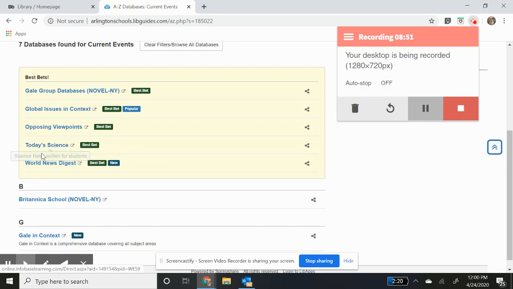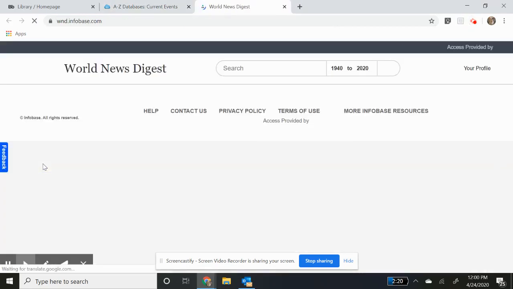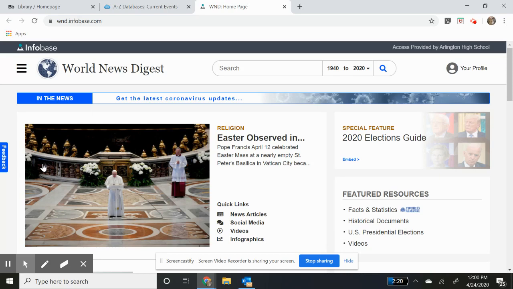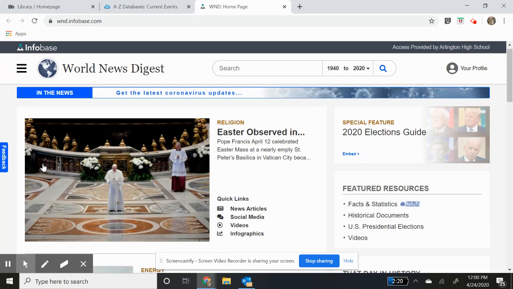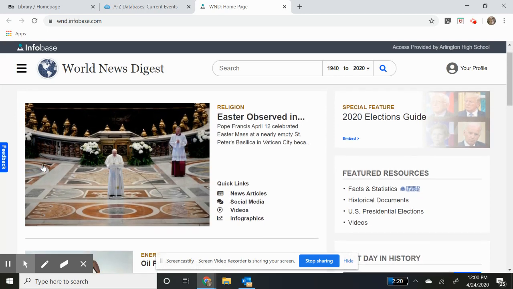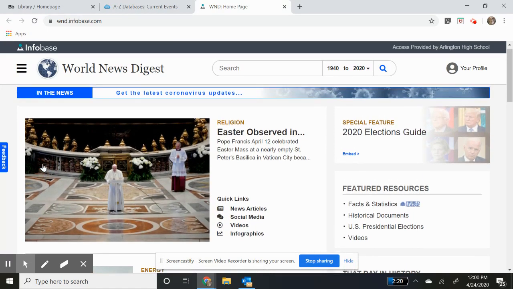Let's open up World News Digest. Poor thing is missing its scroll over, and see what's there. And this is the last step that we're going to look at in this screencast, which obviously is exploring one database to see what's available. In the case of World News Digest, we can see we're getting latest updates across the top. And for featured articles, we get quick links to news articles, social media, videos, and infographics.